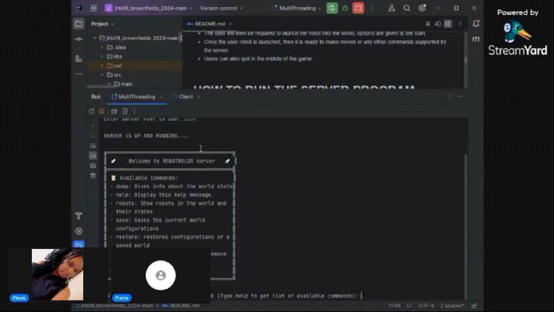And below we have a display help message box with available commands. We have the dump command, which gives us information about the world state. We have the help command, which displays the help message that we're looking at now. We have the robots command, which shows us the robots in the world and their states. We have the save command, which saves our current world state configuration. We have the restore command, which restores the configuration of the saved world. We have the purge robot command, which kills a robot and removes it from the game. And then we have the quit command, which is to close the server.